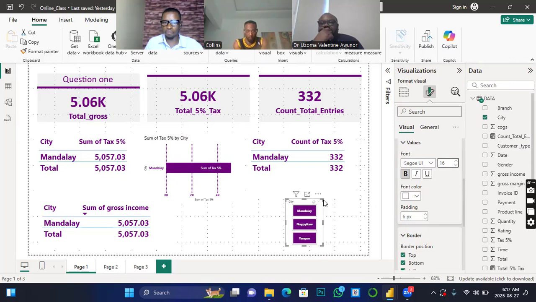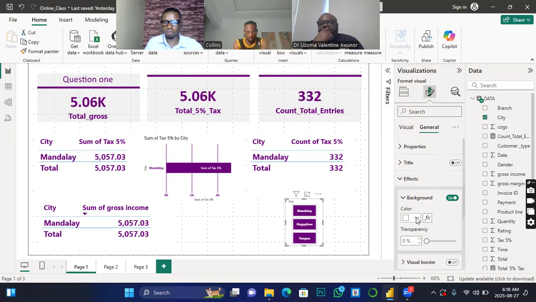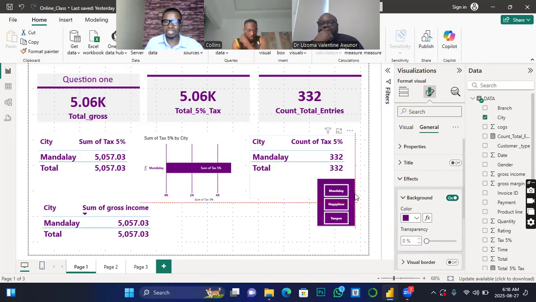Then if you want to format the whole of the visual here like this, then you have to switch to General, and then just go straight to Effect and then choose your background. If I still want the same background, just as a style. If you feel this is better, fine. So you have to find a way of placing it in a way that it will form a design. Okay, so this is how to use slicer.